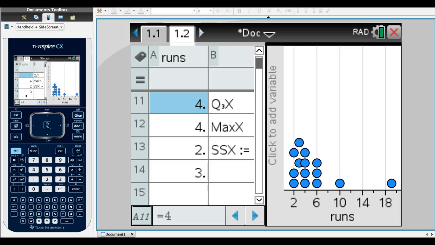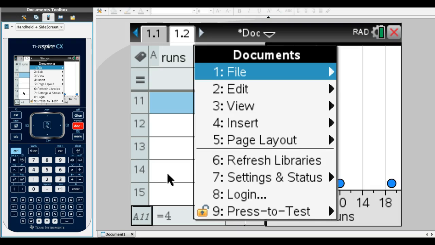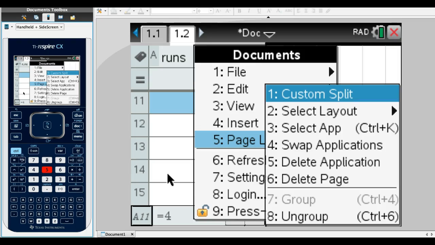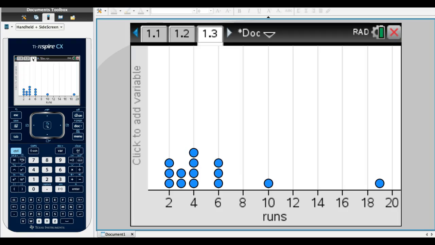I don't really like having split screens, so I'm going to do an ungroup. So I'm going to hit the dock button, which is above the menu, and then I'm going to do 5 for page layout and 8 for ungrouping. So dock 5, 8 ungroups, and that allows me to see this whole thing on one page. So there's a dot plot.